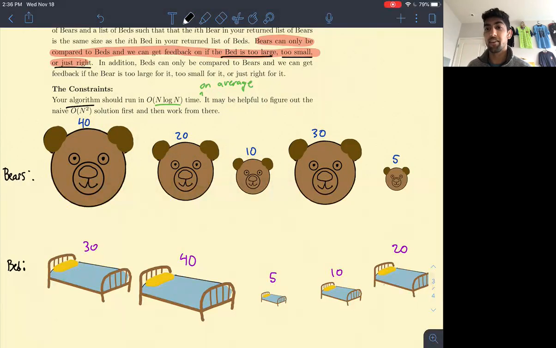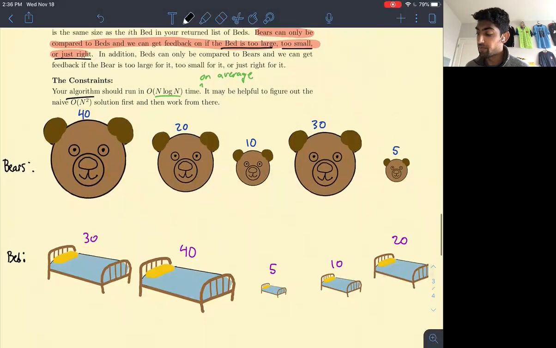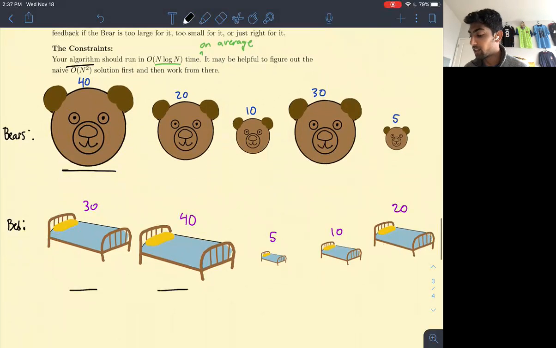If you don't want to see the intuition, you can just skip forward in the video, but I think the intuition is kind of nice. So let's go for it. My initial idea is, what if we look at each bear in this list of bears? For each bear, we walk through the list of beds until we find the bed that's equal to the given bear. Then we match these two up, and move on to the next bear and continue this process: at each bear, we iterate through the list of beds until we find the bed that's equal, match those two accordingly, and move on.